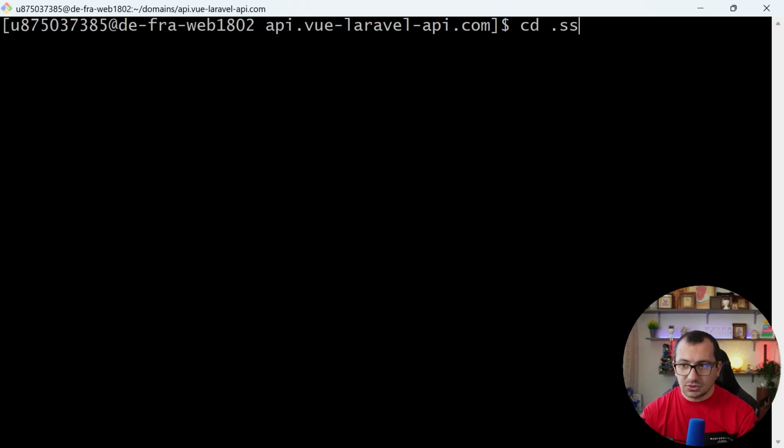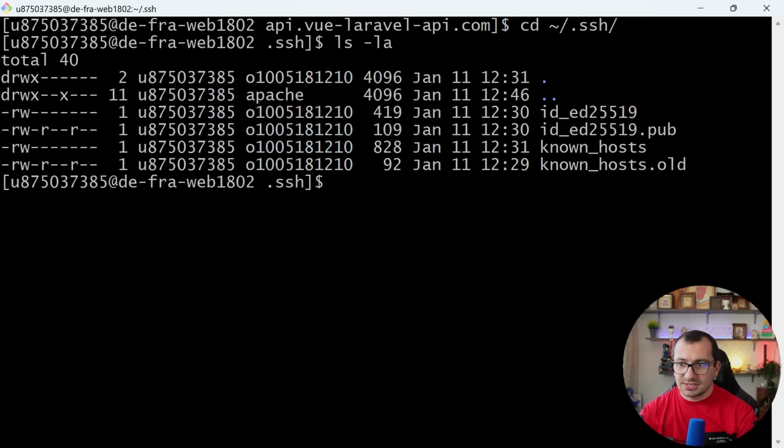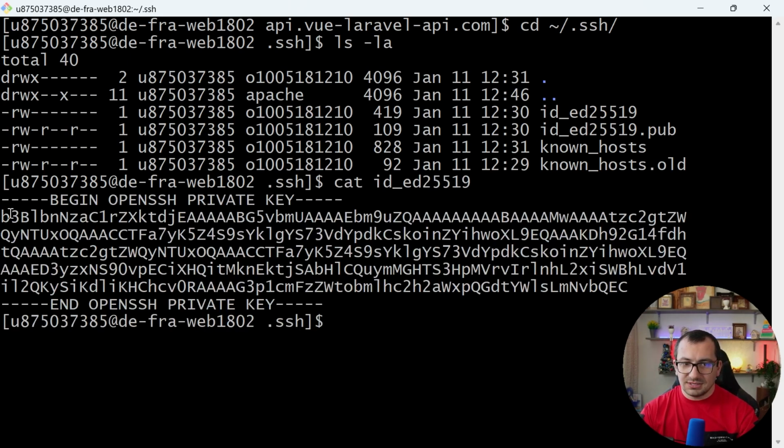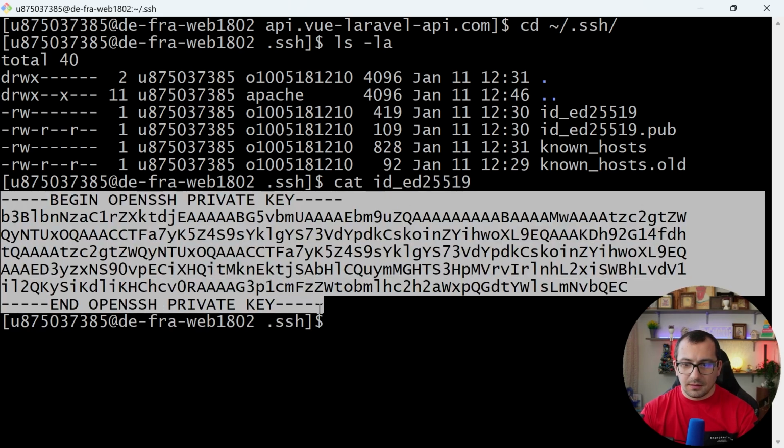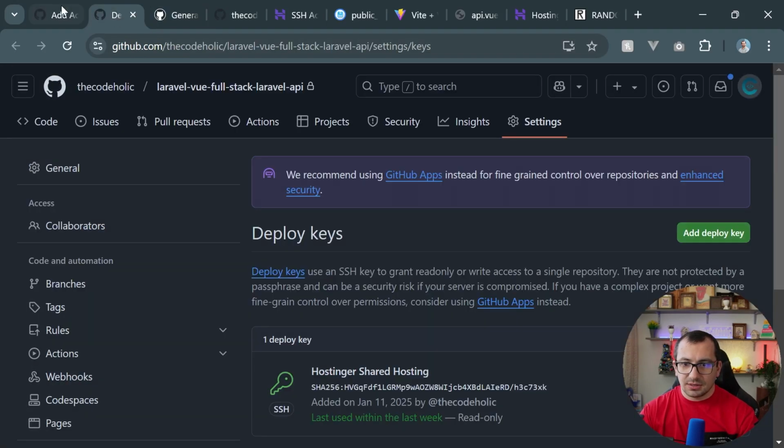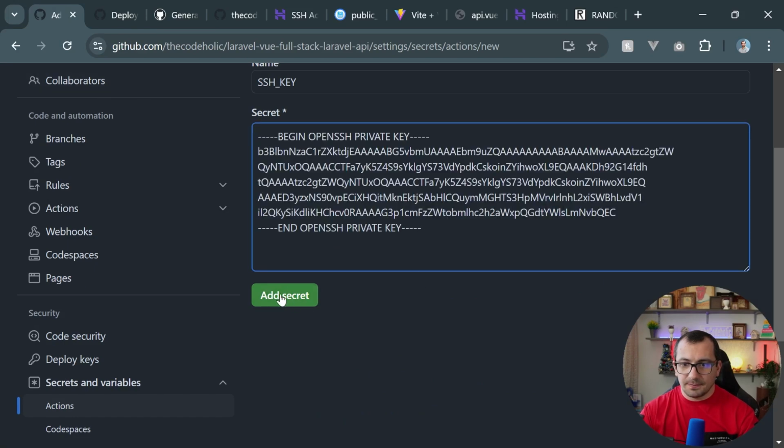If we go into the SSH folder from our home directory, here we have the public, the private, and the public. So we're going to read the private. Okay, this is the private. We're going to copy that and we're going to put this right here.